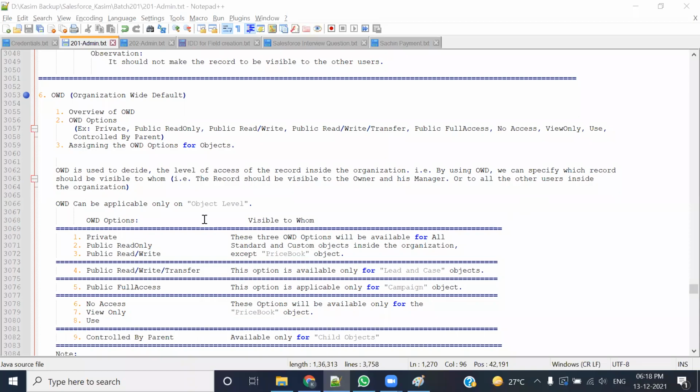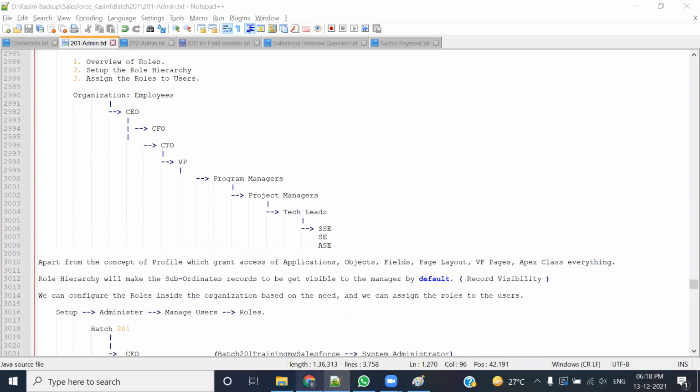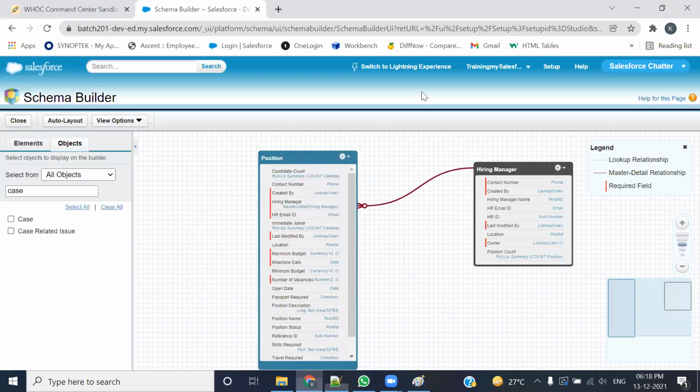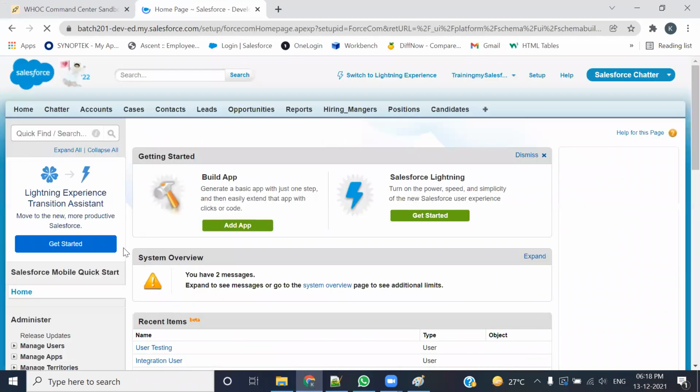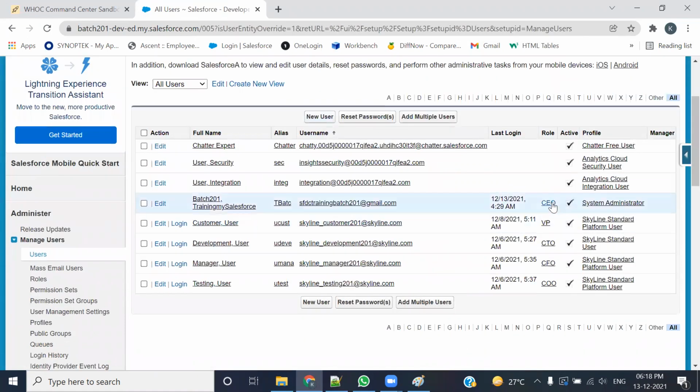Yes. So last lecture we have seen the role hierarchies. What we have done in the last lecture was, let me go to manage users and the users. So we have created different roles in the organization.